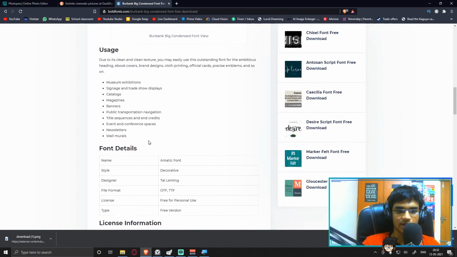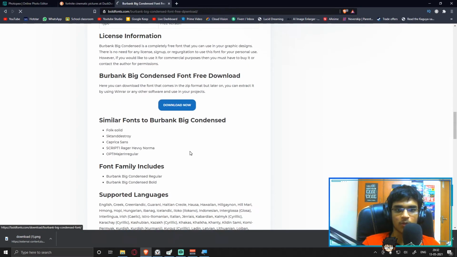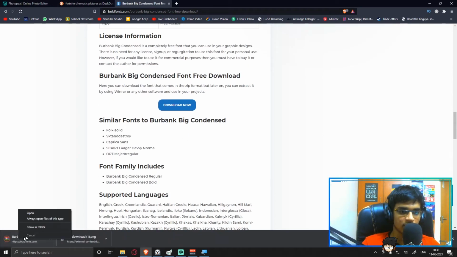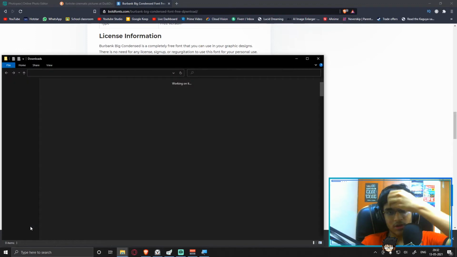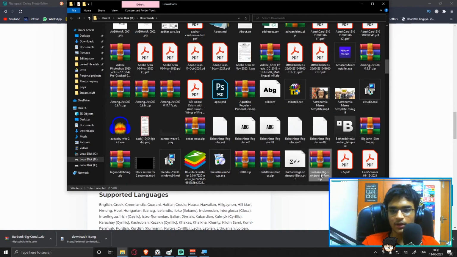As you can see, these are the letters, usage, and press the download now button. As you can see, the zip file is downloaded. Right click this, go to show in folder. Now take a look at this folder. You have to extract this actually. Just press extract files and then press OK.